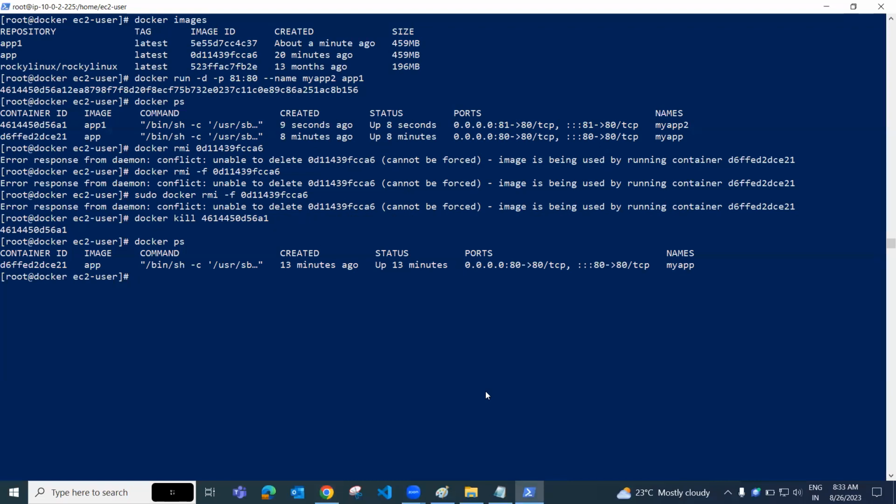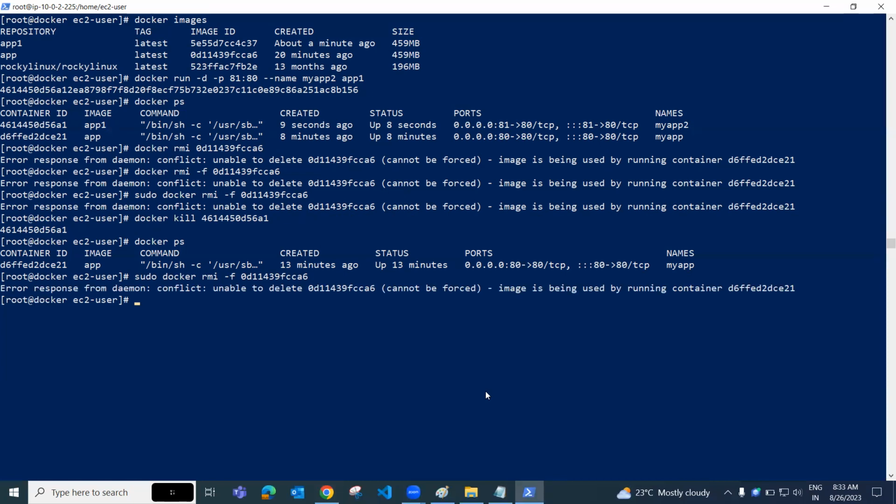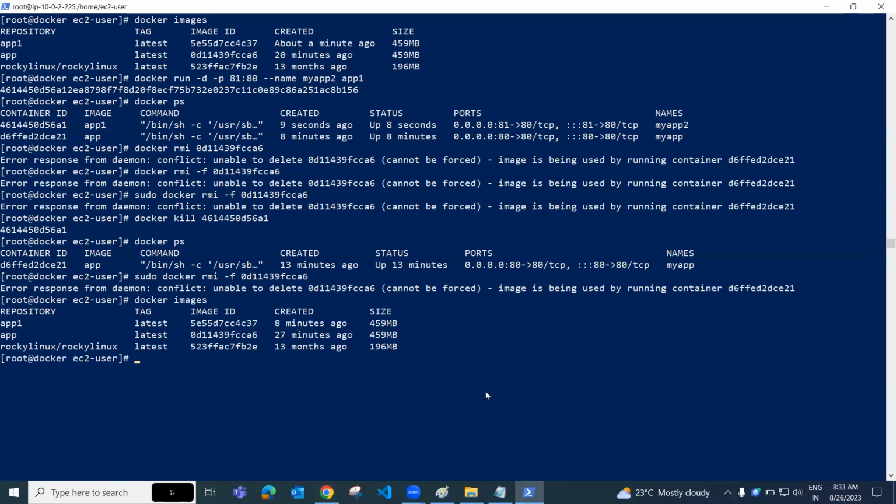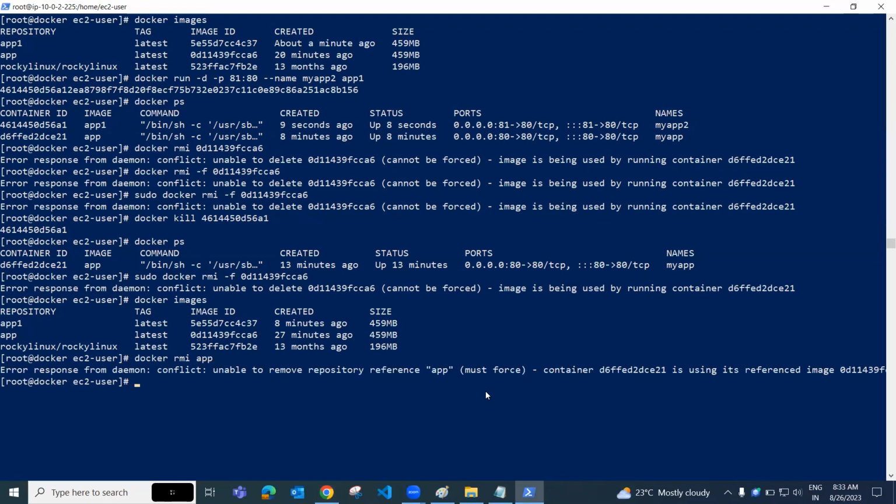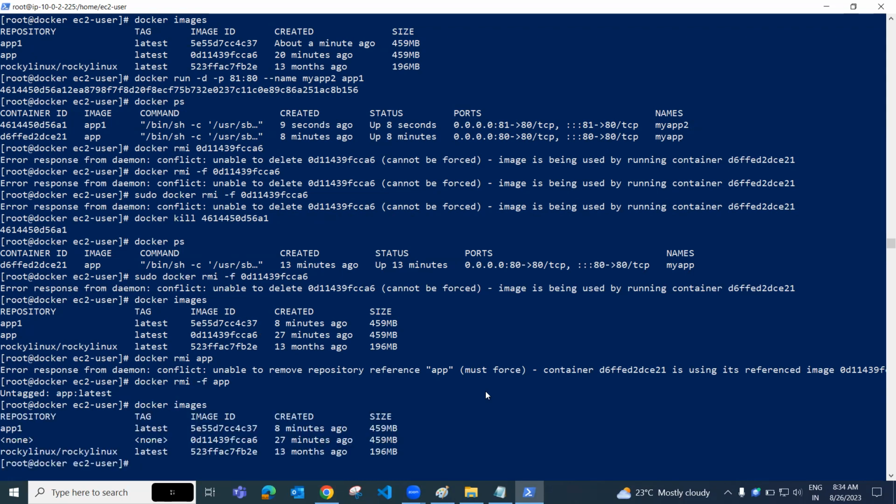I will check the Docker remove of the app. Docker remove app. Yep, it's untagged, you see. Just untagged only.